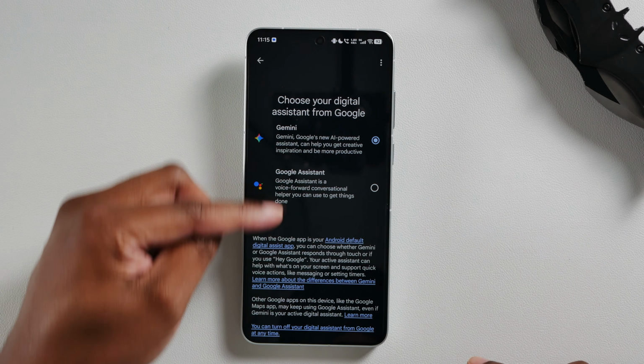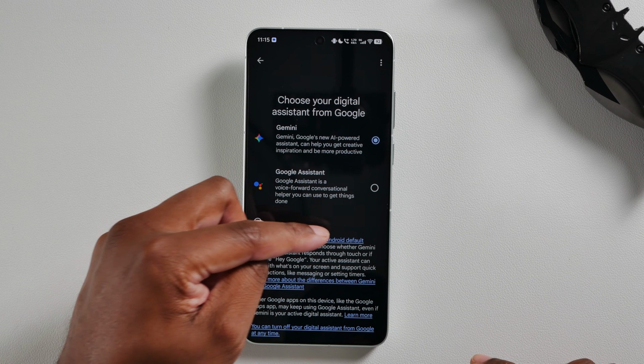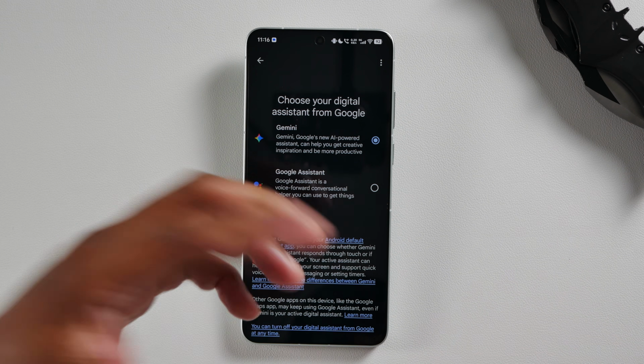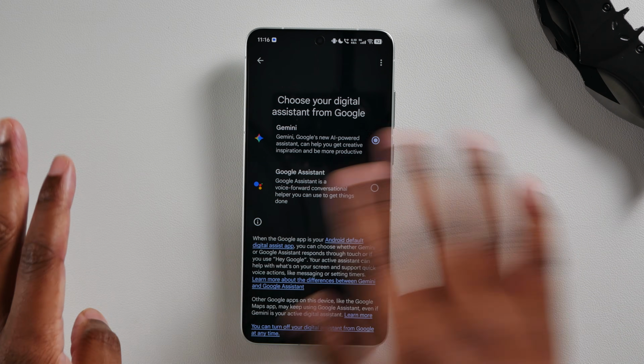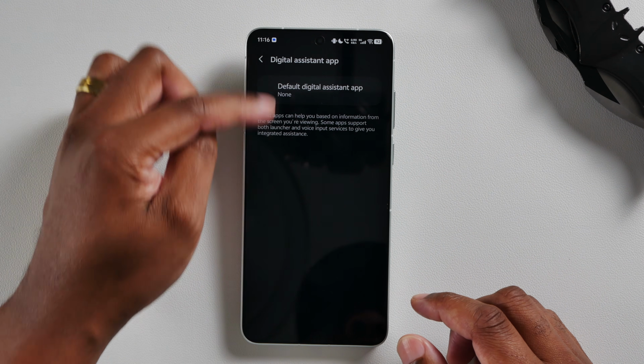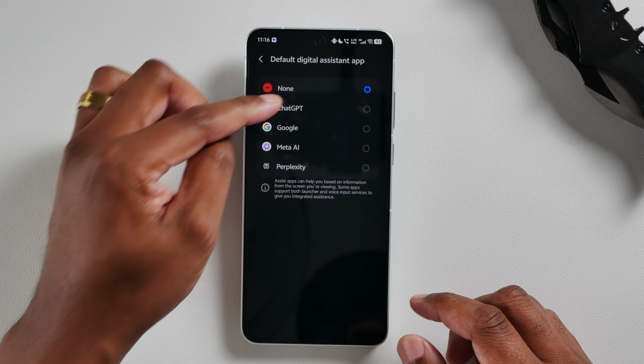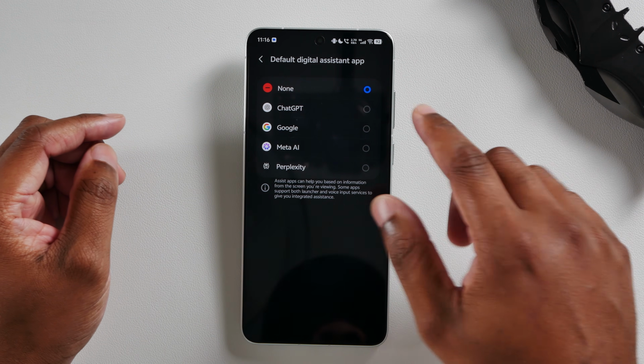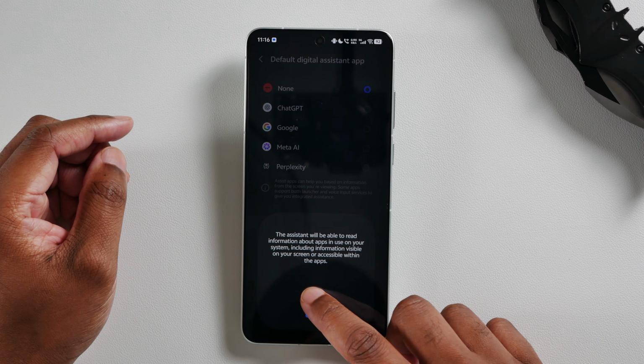Okay, so what we want though is down here: when the Google app is your Android default digital assistant, you could choose whether Gemini, and all that good stuff. We're going to click on that little highlighted hyperlink there, and it's going to take you into the setting, and you're going to change that default digital assistant app to Google, and you're going to click OK.